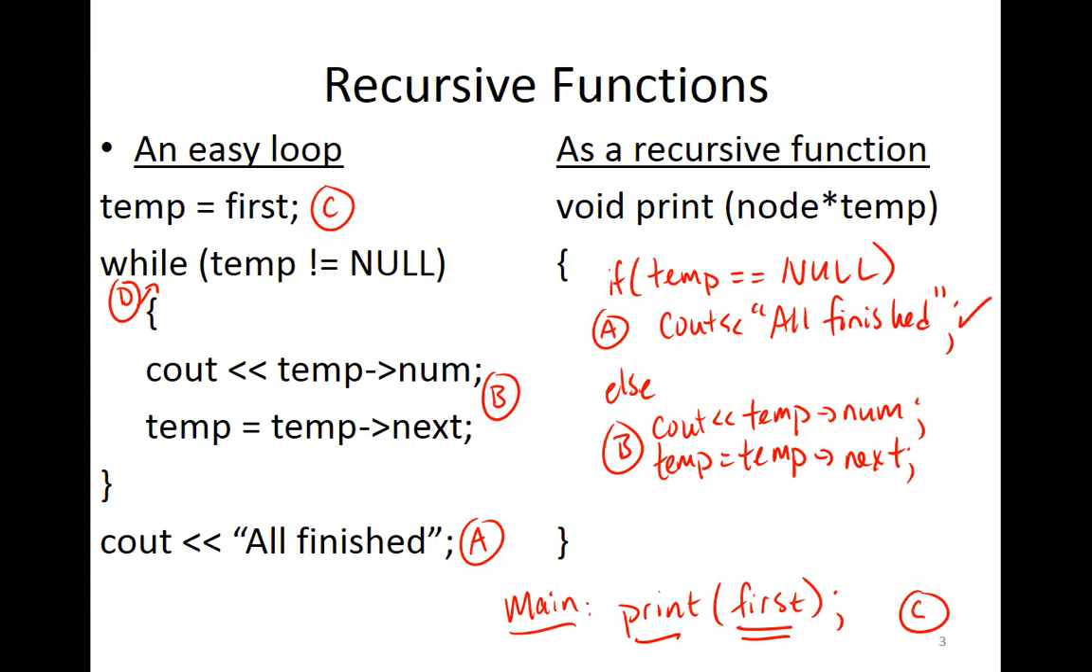When I get to the end, I really legit want to print all finished and then stop. I have nothing more to do after that. So I'm pretty happy with case A over here, that this pretty much does what I want it to do. If I'm at the end, print your little message and then do nothing more. But it's in this case where I might say, if I'm not at the end, then I want to print the number, great. I want to go to the next box, great.